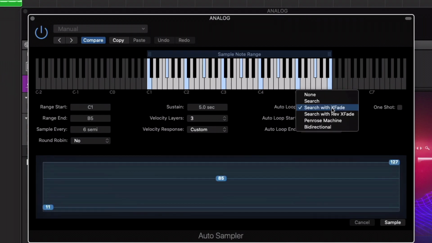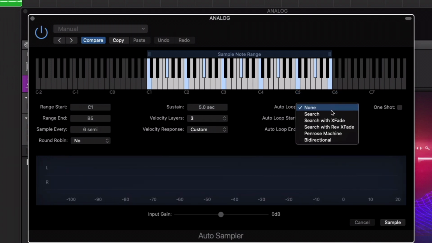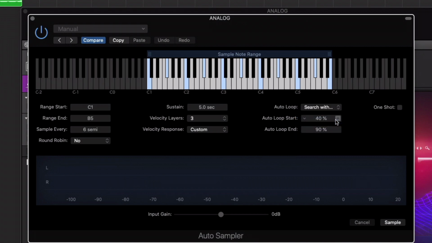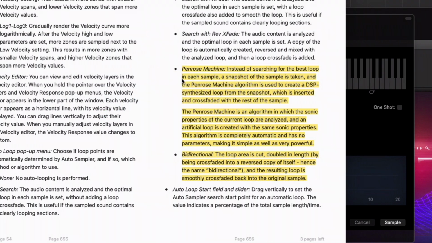There are many options to choose from, whether you just have no looping, or you have Auto Sampler search for the best of loop points, or search with crossfade, or reverse crossfade. And there are two other options, Penrose Machine and Bidirectional. I'm going to be really honest with you, I'm not smart enough to know this stuff, so let's just take a look here at the manual on page 656 in the Logic Pro 10 Effects Manual.